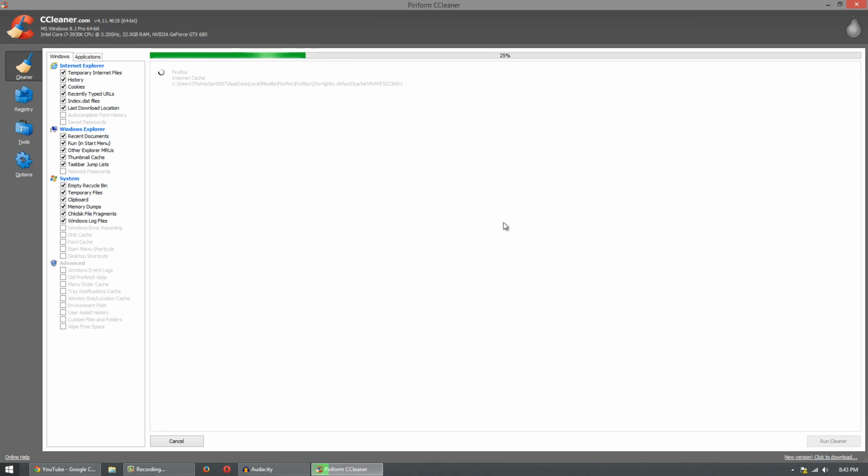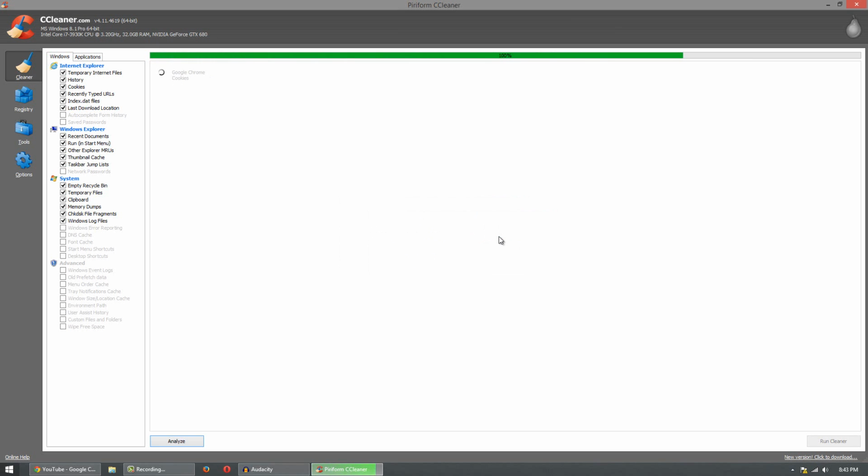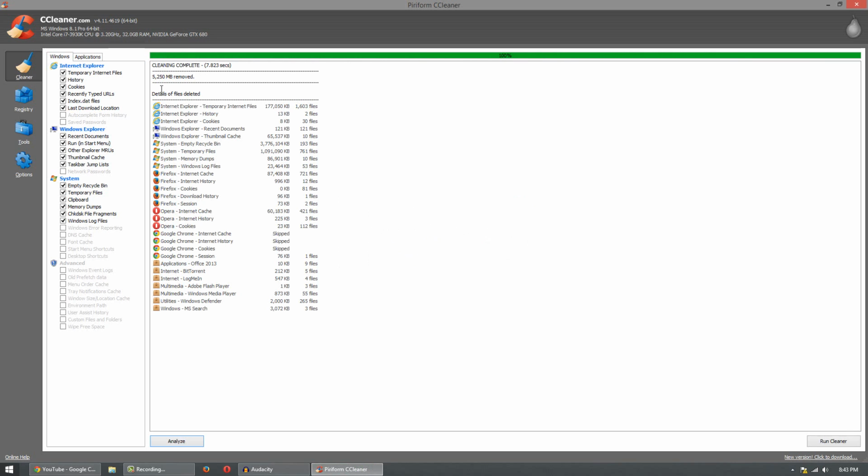So I should have now cleaned up the hard drive space there, and it'll finish up. And there you go. I removed 5,250 megabytes, which is, for anyone doing the math, over 5 gigabytes.